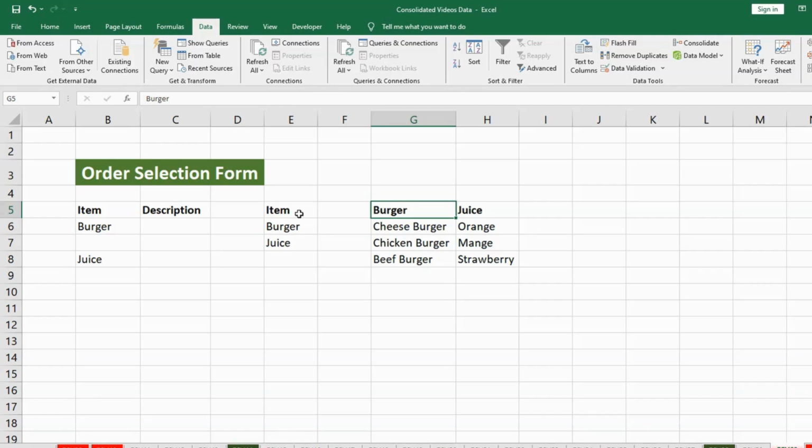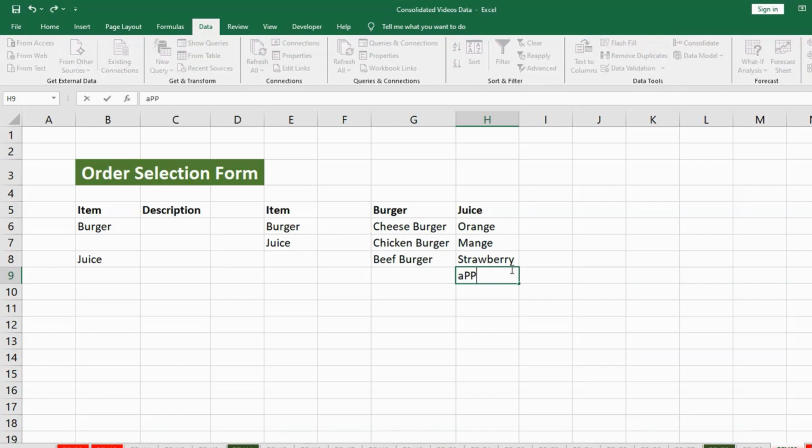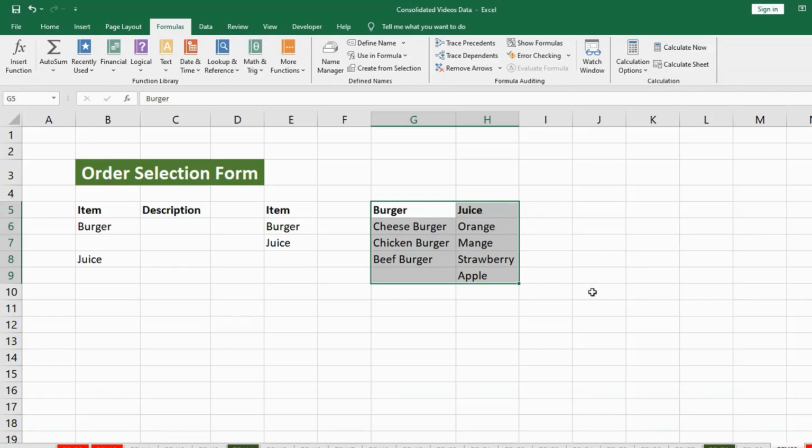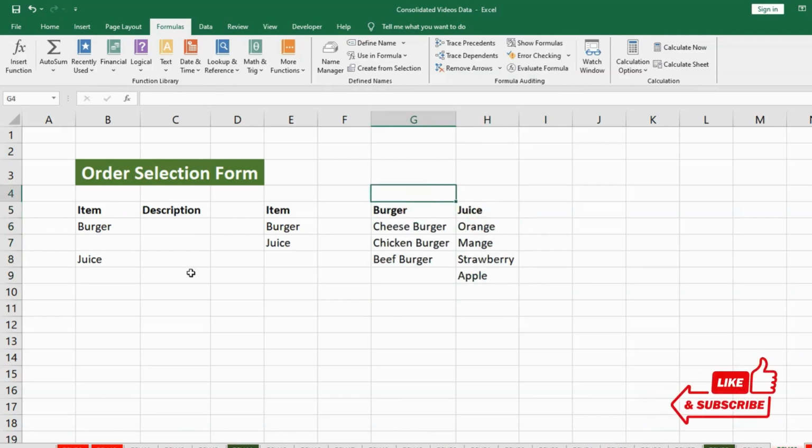the dependent drop-down list won't work properly. Another problem is, for example, if I have more options here, like apple juice with a space. When I select it and go to the referencing, it will show the spaces within the data as well, which you need to keep in mind. The solution is to select them one by one and create the referencing. This is how you can create the dependent drop-down list in Microsoft Excel.